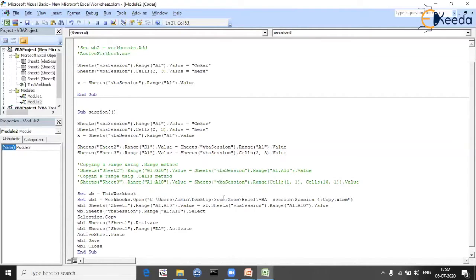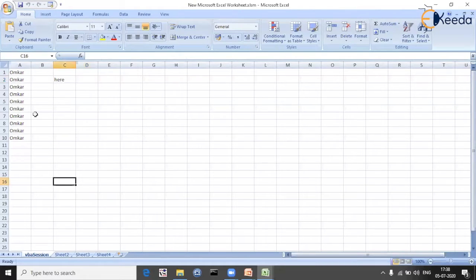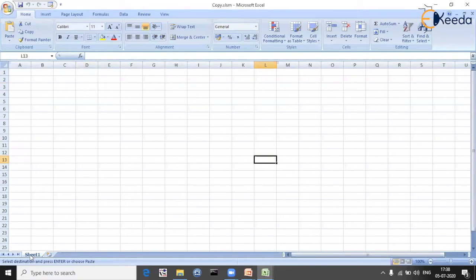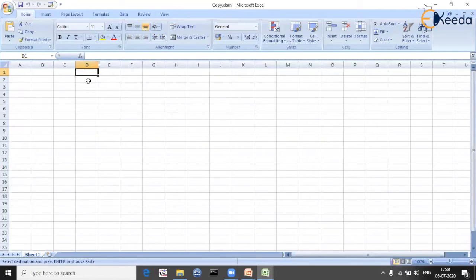So again, I'll explain once again what we did. Let me just open up this workbook once. We are selecting this particular range like this. Then we are copying, selection.copy. Then we came to this particular workbook, and on this workbook we said sheet1 dot activate. Post that we said, sorry, d2 cell dot activate, and then we'll say Control V. So this is how we wanted to do it.